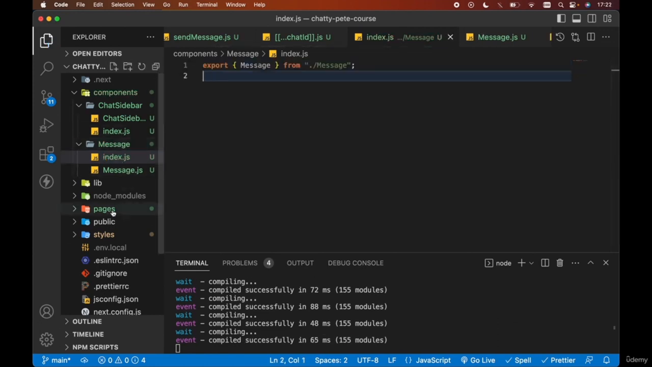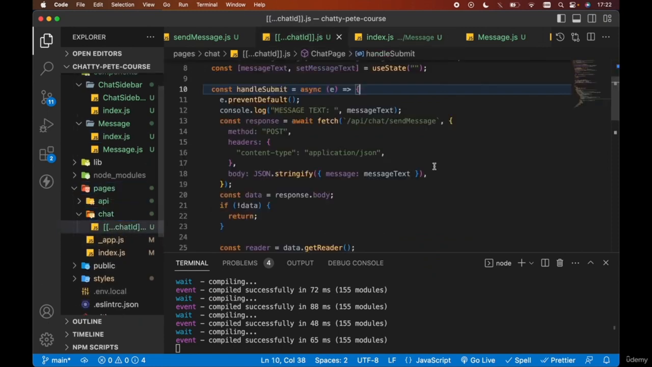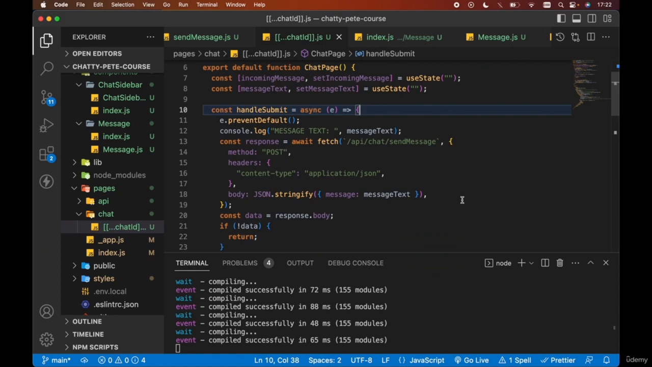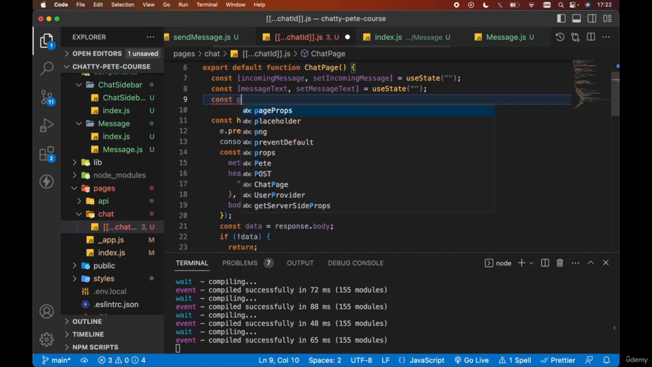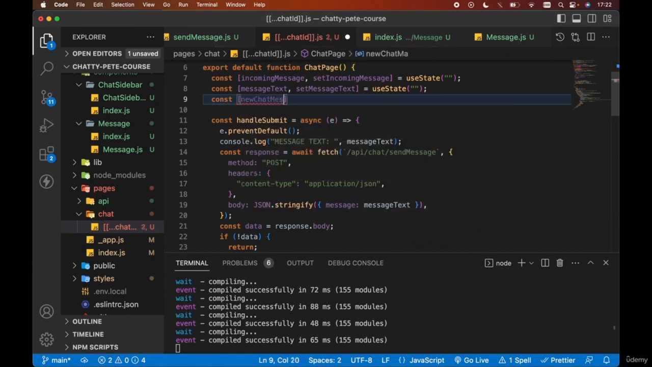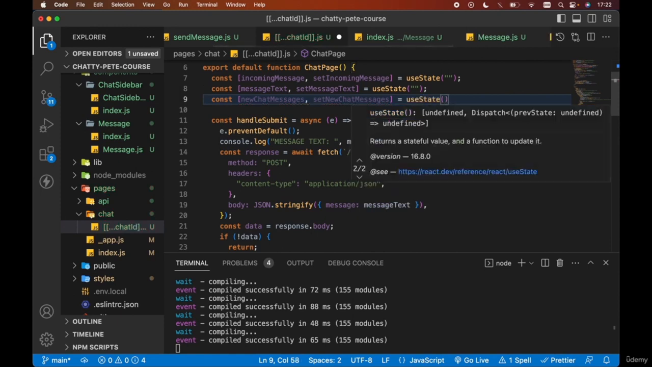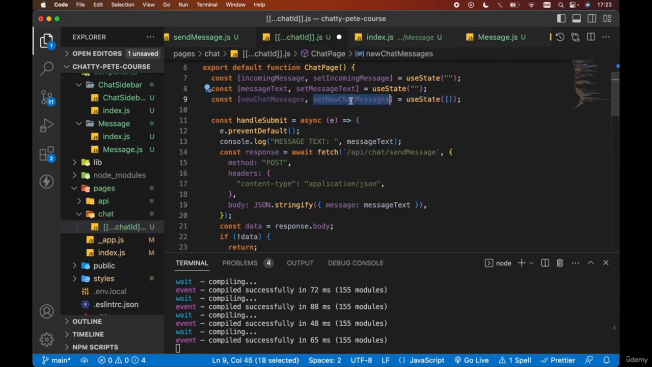Then what we want to do is back in our pages, chat and chat ID page, we want to set up an array for any new messages we send in this chat. So for example, when we hit the send button, we want to add our message text as a new message in our chat. So to do that at the top here, let's create a const new chat messages and set this equal to a use state with a default state of an empty array. Then, whenever we hit submit, we want to set our new chat messages by adding the message text as a new message to our new chat messages.